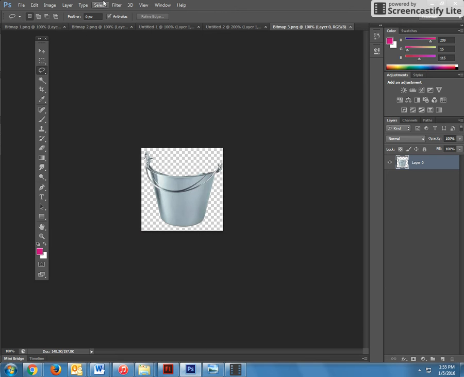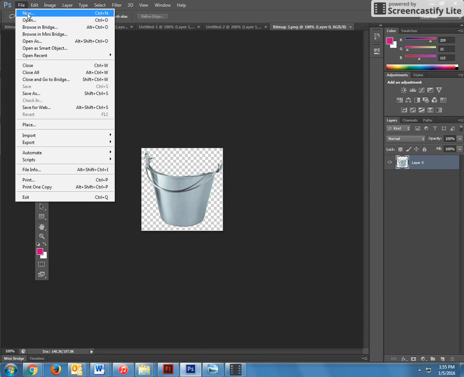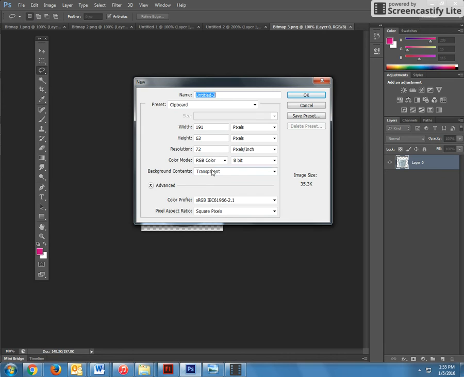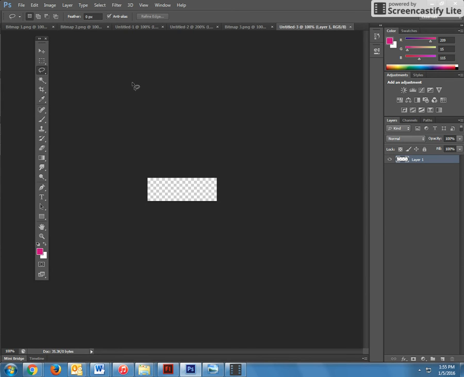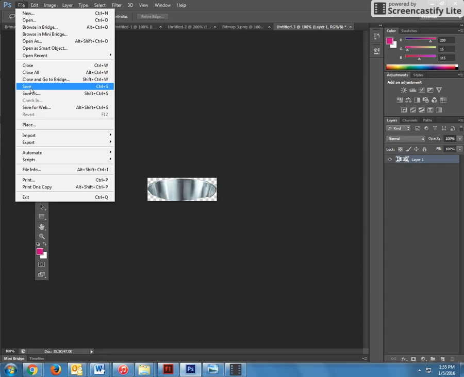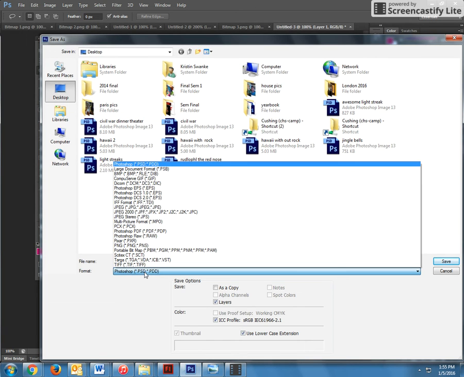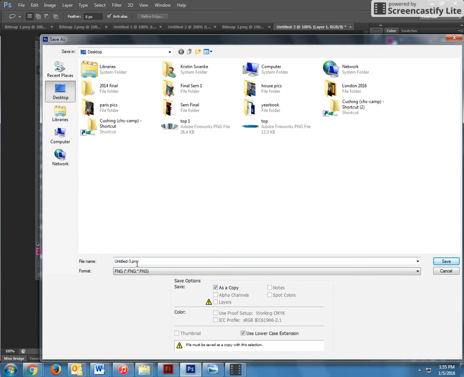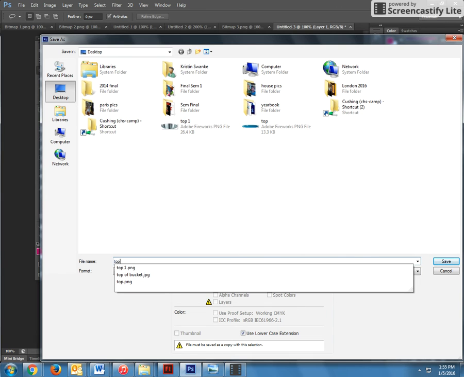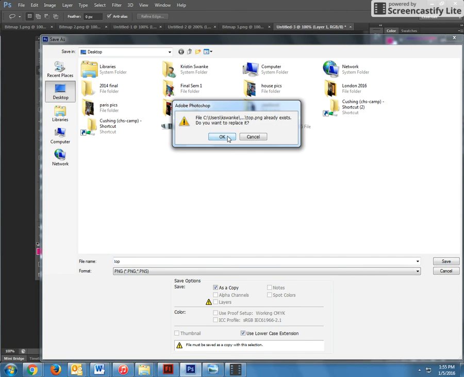I'm going to go back to Photoshop, File, New, Transparent Background, and I'm going to paste the remainder of my bucket. And again, we'll walk through this many times. And I'm going to say File, Save. At this point, you do have to save it as a PNG. I'm going to call it my top, and I'm going to save it.